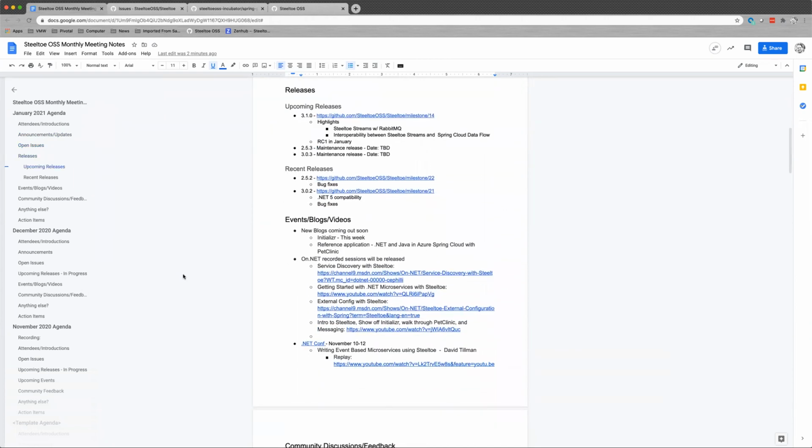And releases. We have some upcoming releases, like I just mentioned, 3.1, getting closer. The main highlights of that would be our Steeltoe streams with RabbitMQ, and also working with the Spring Cloud Data Flow functionality. So looking forward to this functionality coming pretty soon. Like I said, RC1 in January.